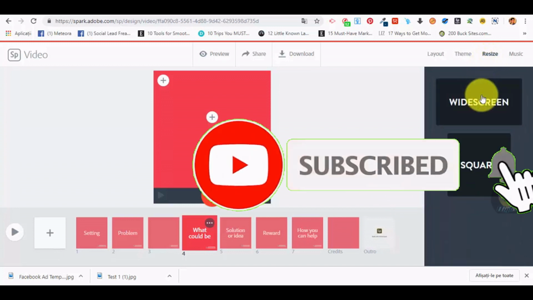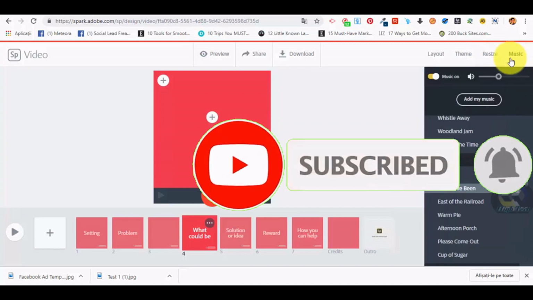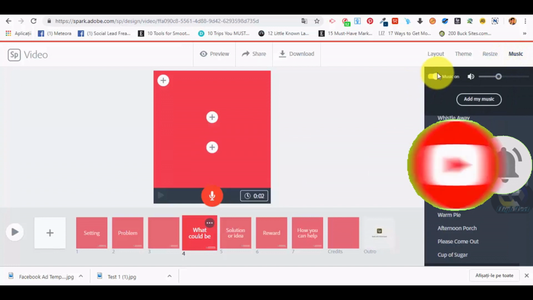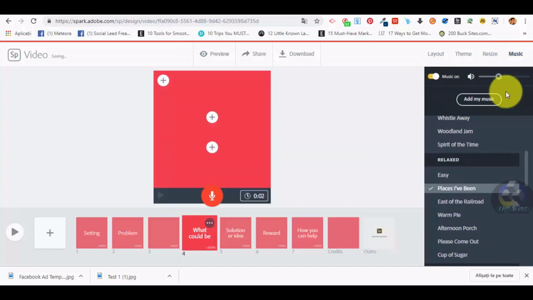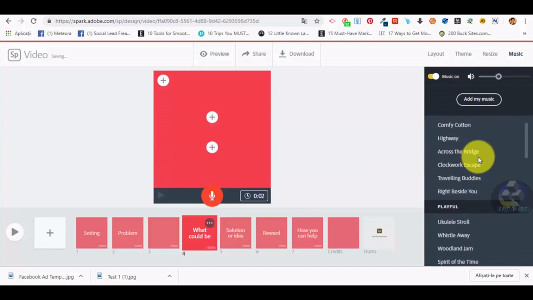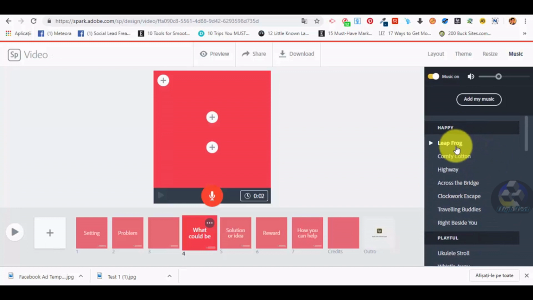We have the resize option for widescreen or square, and we can also add music, which is very important. So music on or music off. Let's say that we want music on. From here we set the volume, and we have different types of music that we can add. We click on them to actually see how they sound, or we play them. When we click on them, we select them.